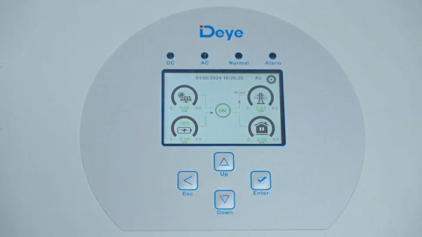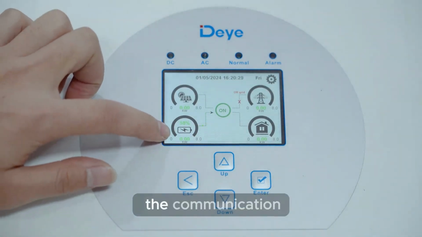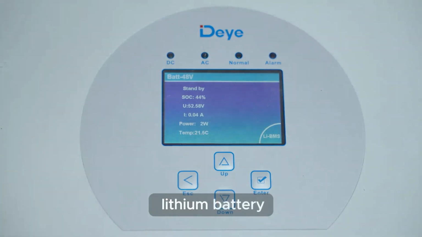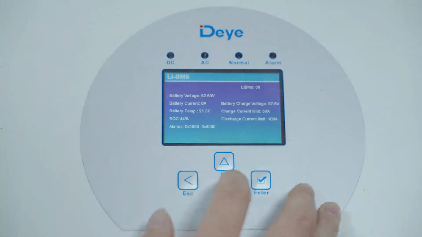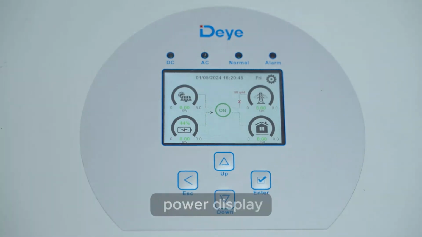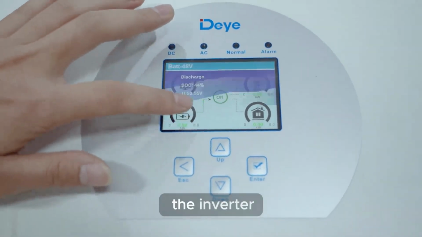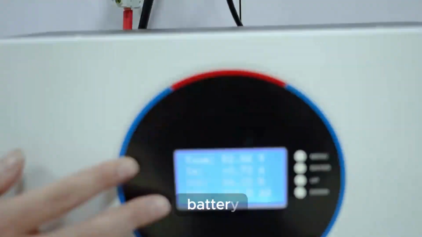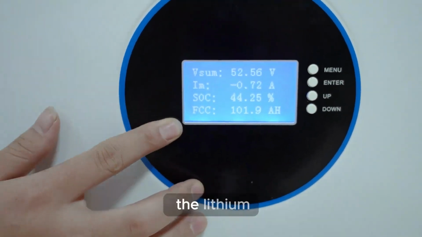Step 8. Check whether the communication data of the inverter and the lithium battery are synchronized. The percentage of battery power displayed on the inverter is consistent with the percentage of battery power displayed on the lithium battery.